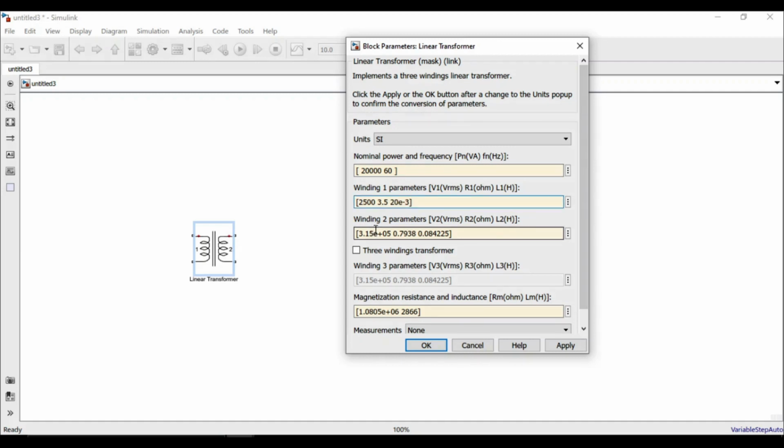In the same way I'll change the values of the secondary winding, and suppose its voltage is 250 volts, its resistance is 0.03 ohms, and its inductance is 0.2 millihenry. Let me change the values of magnetizing resistance and inductance also. Suppose magnetizing resistance is 1000 ohms and reactance is 1 henry.